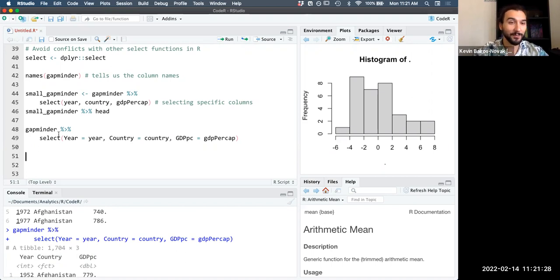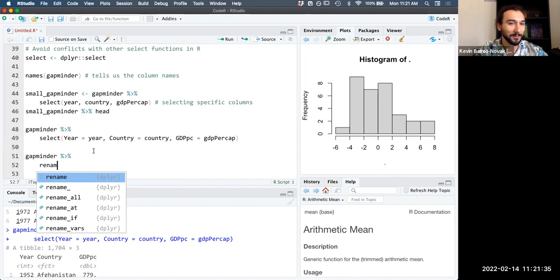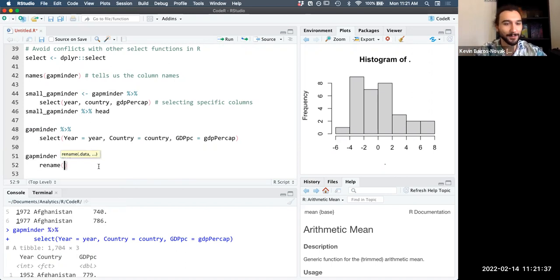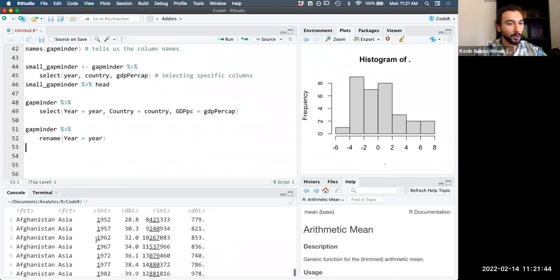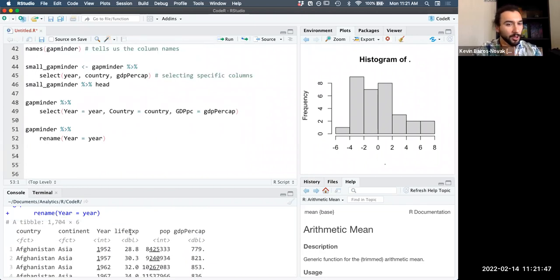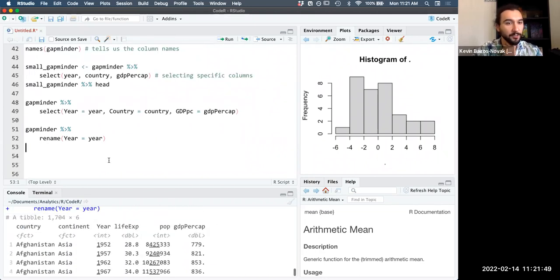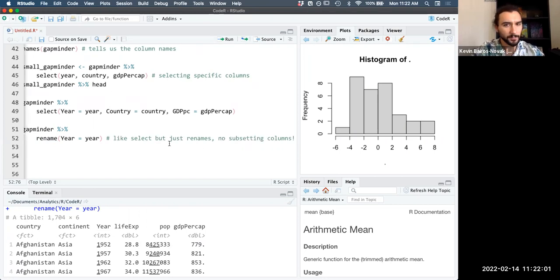There's also a function just like select, but instead of picking out certain columns, we can actually just rename using it. And it's just called rename. It's really easy. So rename does the exact same thing as select, except that it doesn't remove any columns. So if we tried this, for instance, rename year equals year, we're going to get all the 6 columns we had before, but we just changed year in this case. So rename, it's like select, but just renames, no subsetting columns. All right.